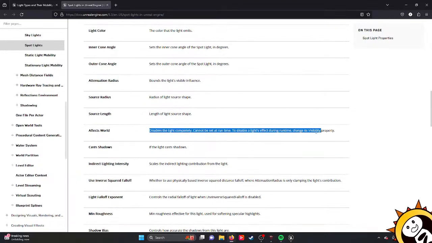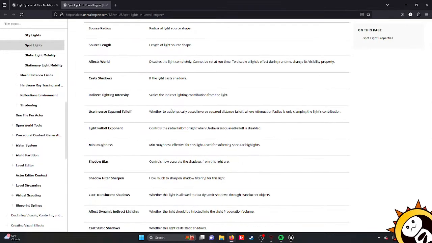Disables lighting completely. Affects world. Whether to use physically based inverse squared distance falloff where attenuation radius is only clamping the light's contribution. Scales the indirect lighting contribution from the light.